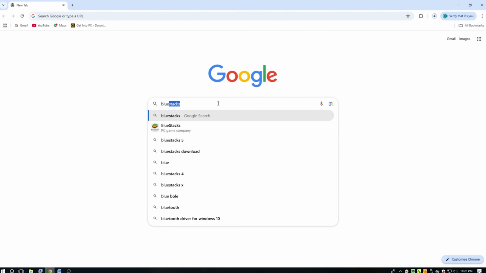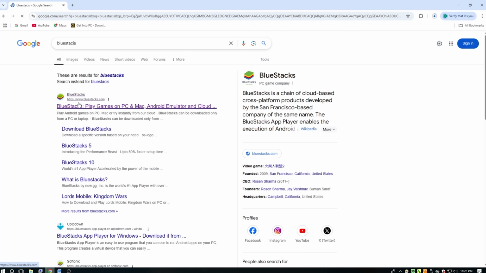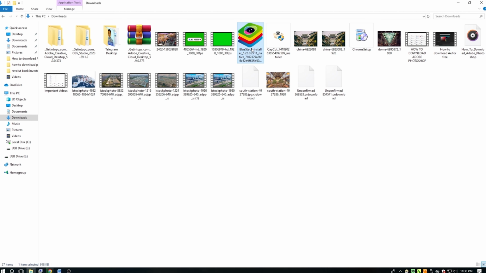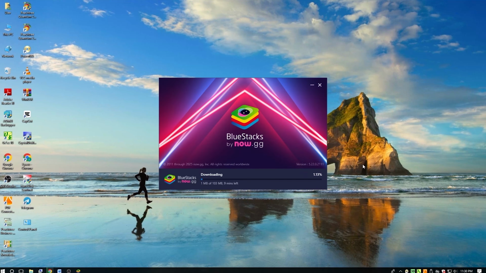Just head over to the official BlueStacks website, or use the link in the description to go directly to the download page. Once you're there, click Download BlueStacks and let the installer run. The setup process is straightforward. Follow the on-screen instructions, and once it's installed, launch BlueStacks.